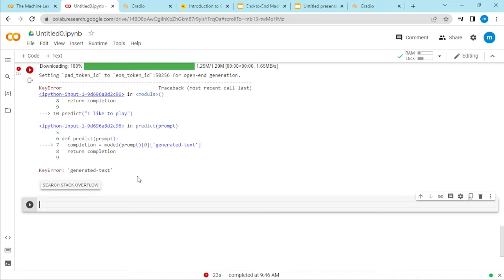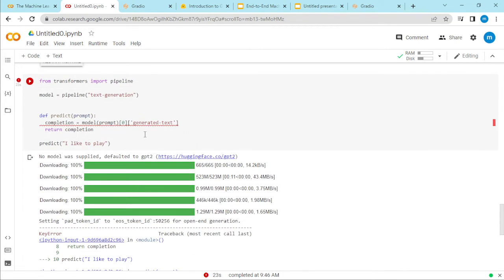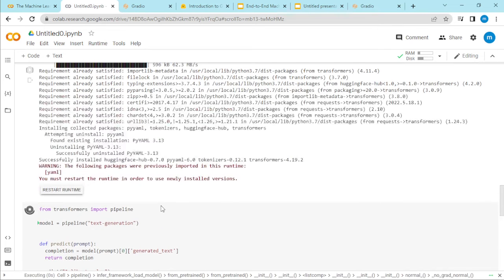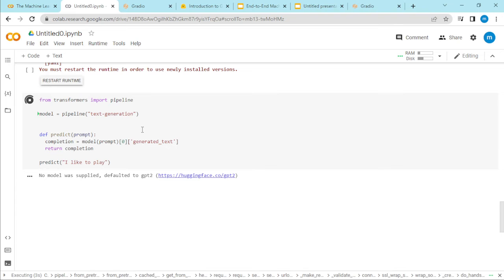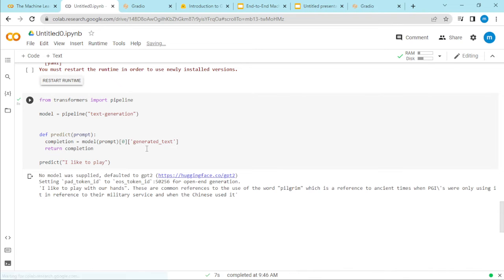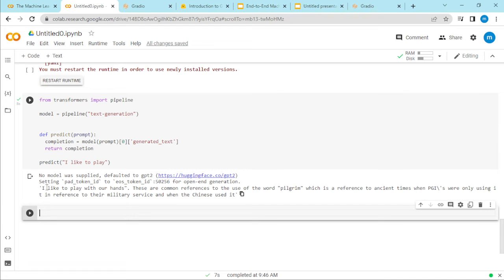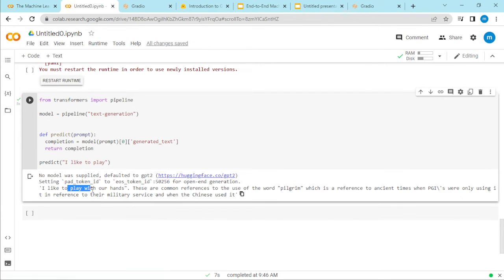So let's see what output we are getting here. Yeah, again a spelling mistake. What is that? Generated text. Okay, I have to give the underscore, not the hyphen. I hope this time it will be pretty fast. See, it's already downloaded, so it does not take much time. So: I like to play with our hands, and these are the common references to use the word pilgrim, which is a reference to ancient times, and so on.